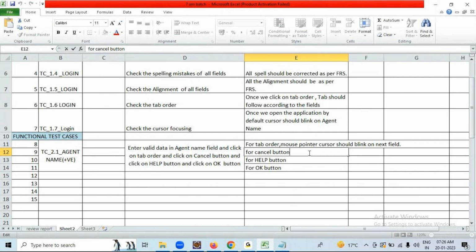Next, for cancel button, what happened? I think it should reverse all action or close the window. Yes, close the window. It's clearly mentioned: whatever data you enter, once you click the cancel button, the application should get closed.